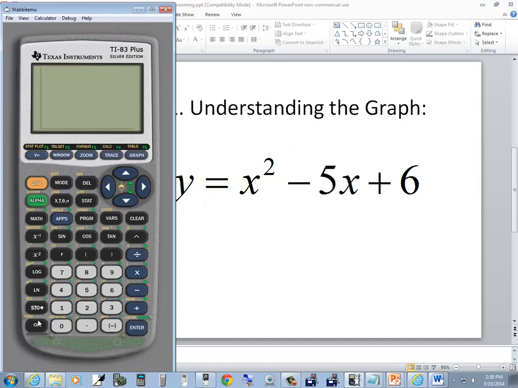So I'm going to press my Y equals, and I'll put an x squared minus 5x plus 6. This is assuming you know graphing, so if you're not comfortable with graphing, then go watch those videos and practice those. And then graph. And we see this. Comes down, we can see a little bit of it come down below the x-axis and going back up. We're wondering what's going on there.